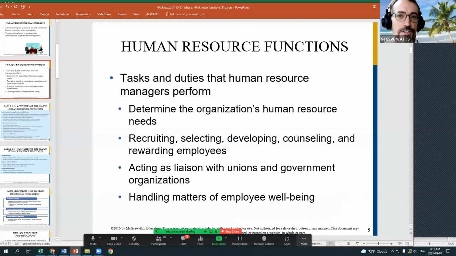So what are the functions of human resources? Obviously, the tasks and duties that human resource managers perform, but there's lots. Determine the organization's human resource needs. As I just said, there are lots of different needs. It's not just straightforward: find somebody to work on this assembly line and this factory machine, find a manager to do it, find some directors to sit in a nice office to manage that, and the marketing, things like that. There's lots to go through.